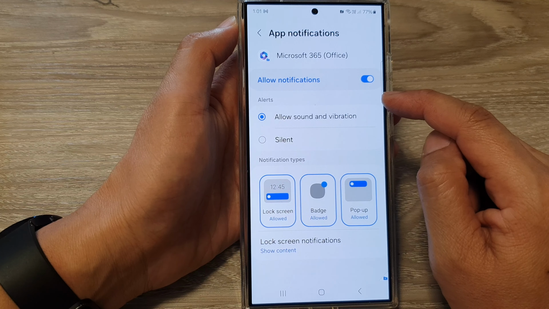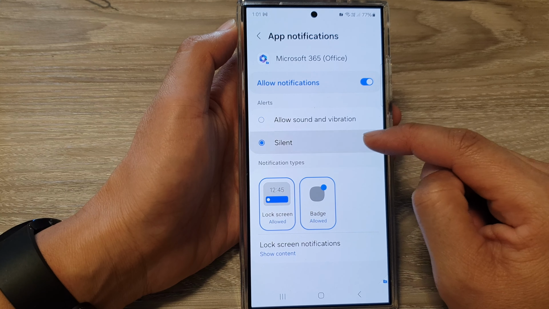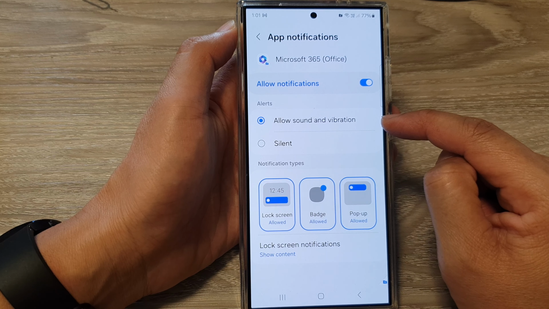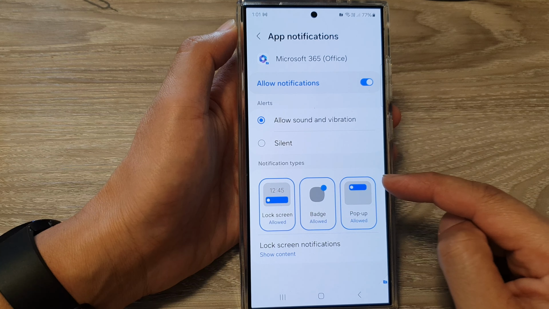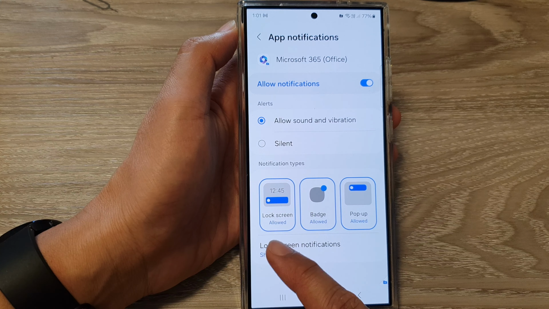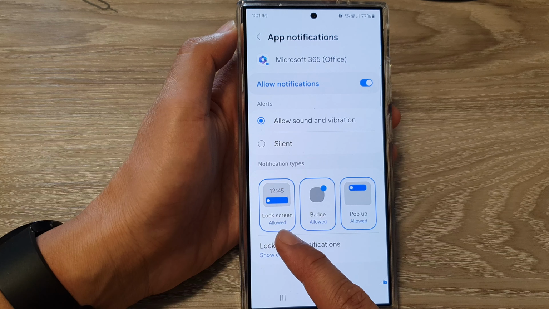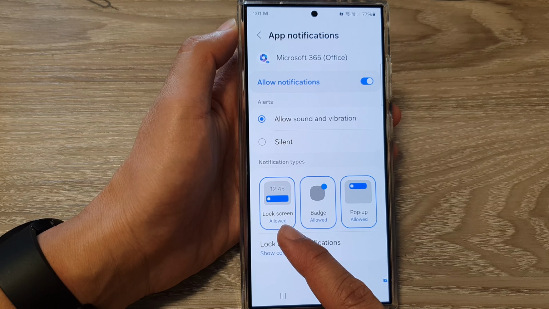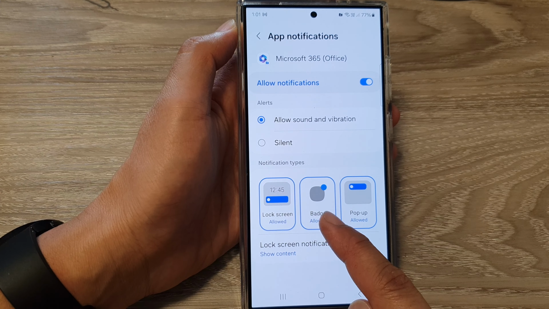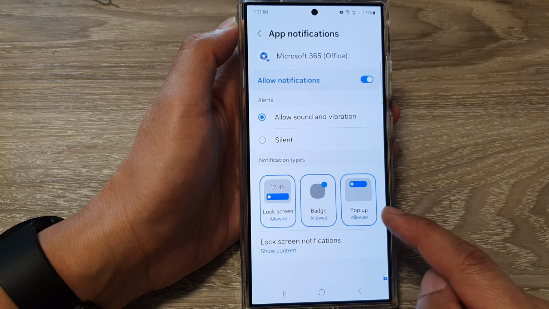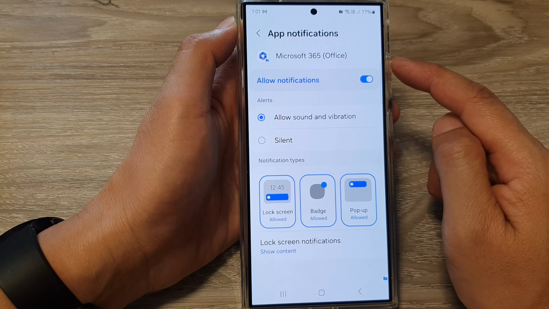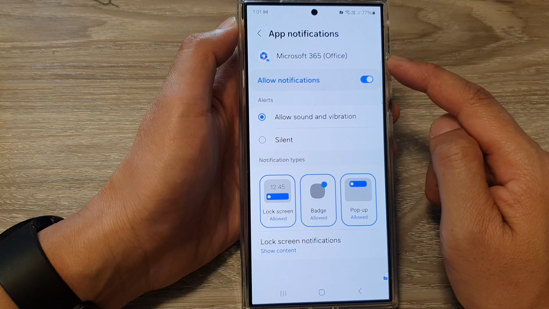And in the alert section, you can choose whether to have silent notifications or notifications with the alert sound and vibration. Below that is the notification types. You can choose whether to allow or don't allow the notifications to display on the lock screen from the secure folder, whether you want to show or hide the badge icon, and whether you want to allow or don't allow the notification pop-up from the Microsoft app within the secure folder.